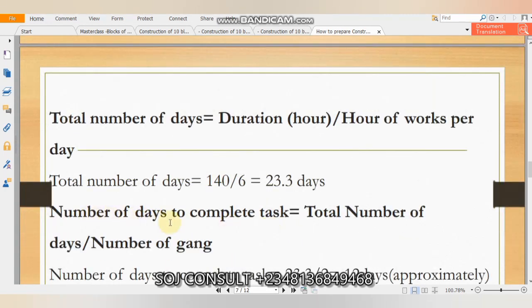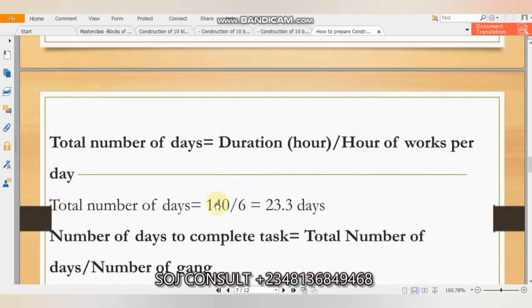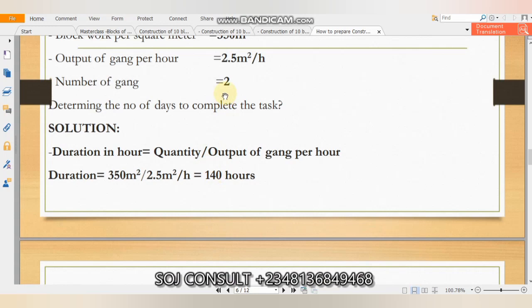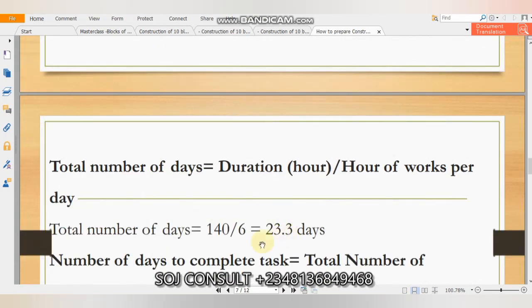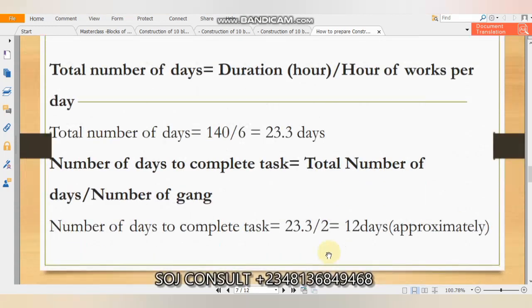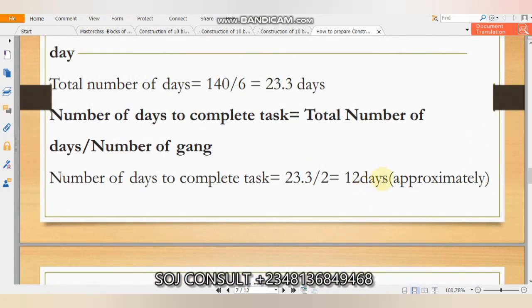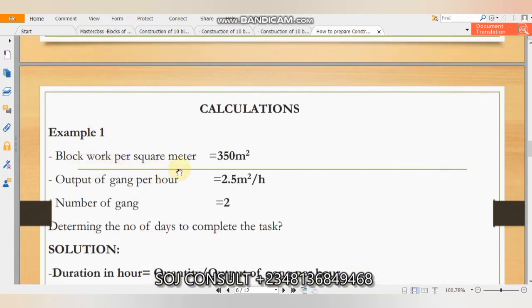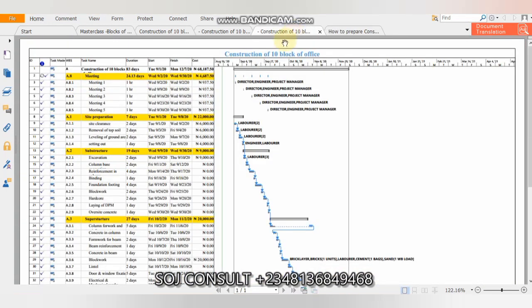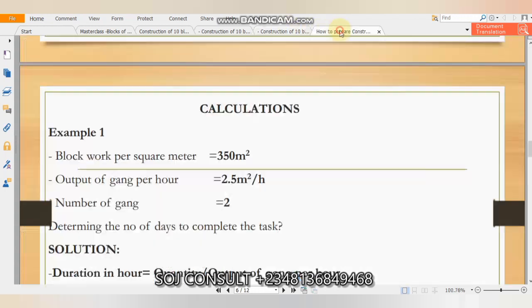The number of days to complete the task is the total number of days divided by the number of gangs. Note that we have 2 gangs. So we divide the number of days by 2 and get 12 days for our construction of block work. That's how we are able to get the duration, the number of days, for our tasks. I will go to example number 2.